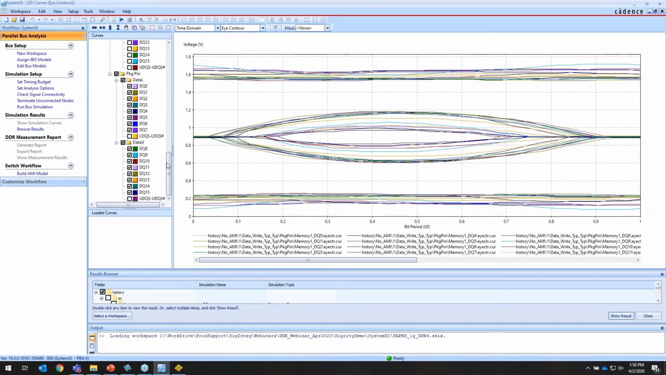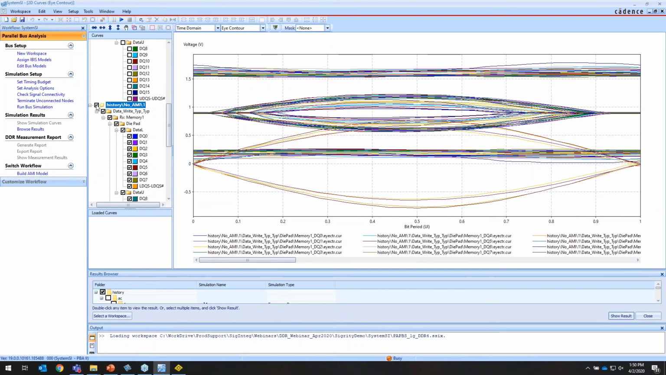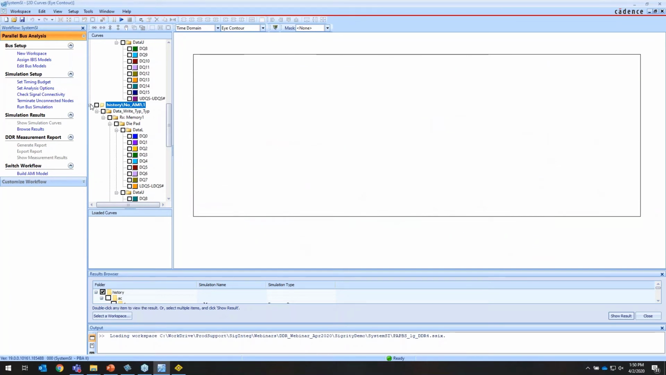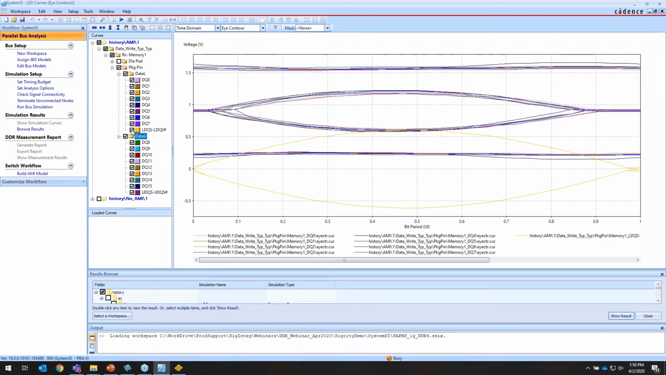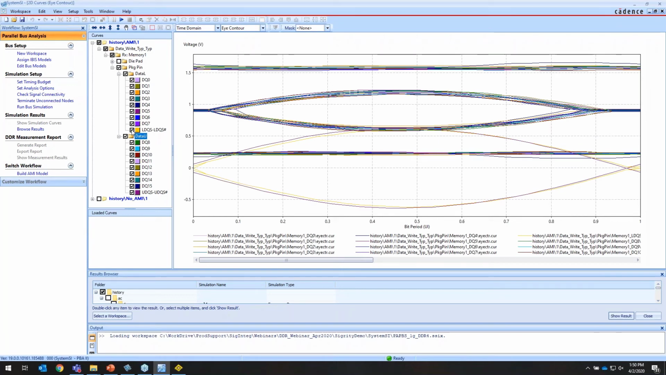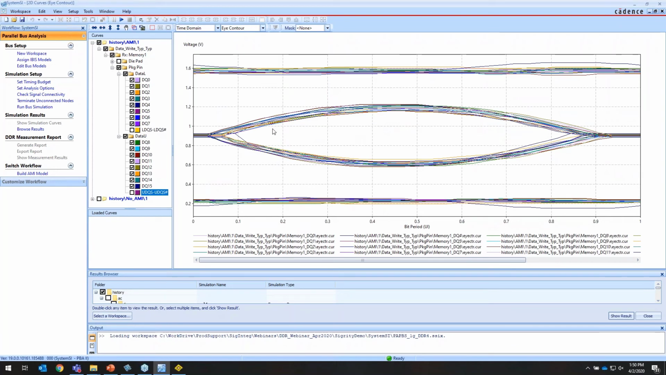So here's my original. And then I can go ahead and turn my AMI or my no AMI run off and just take a look at my original, with the AMI intact. Just minimize that. So now I can look at everything on this for data, the upper data byte lane and lower byte lane. Turn the strobes off, so we're looking at just the data. Now you can see it's a much cleaner eye.